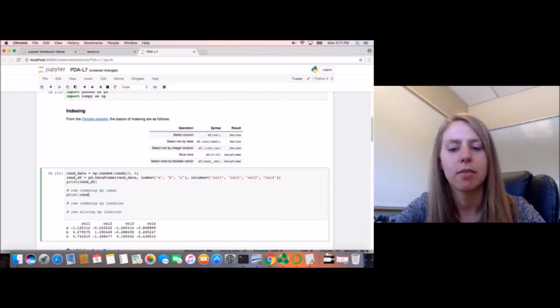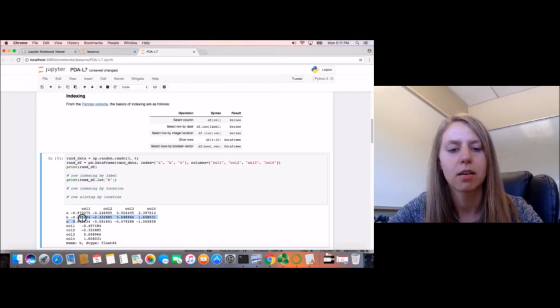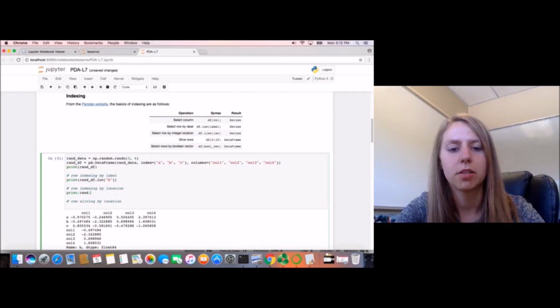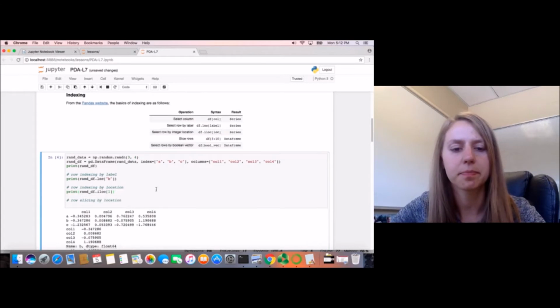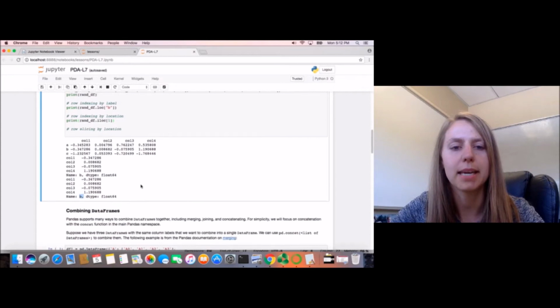So let's go ahead and print out randDF.loc because we have a label B. And so I print this out, and this gives me this row here as a series. So col1, negative 0.49, and col4, 1.608. Let's try indexing by location. So let's do randDF.iloc and let's do 1, and that will in fact give us the same series because row 1 corresponds to label B.